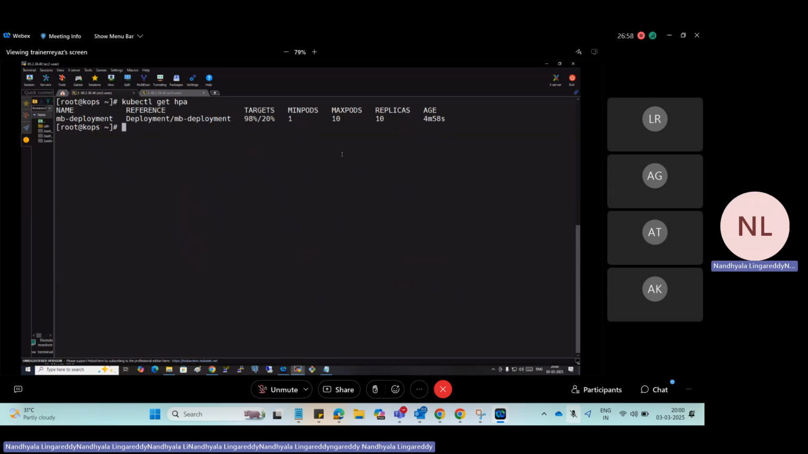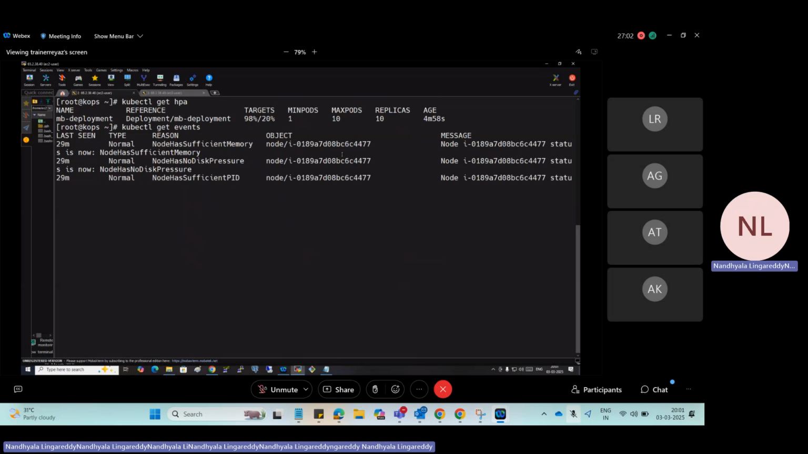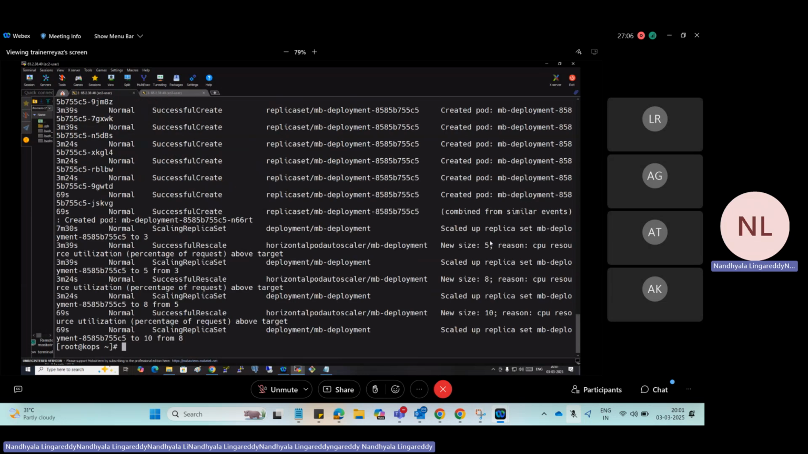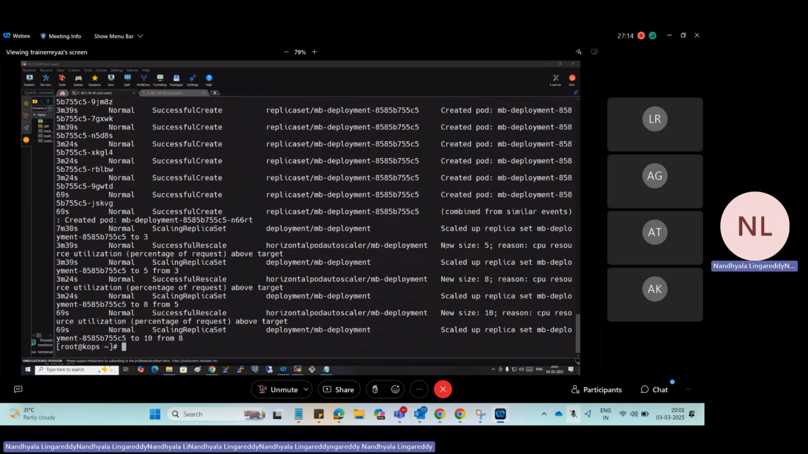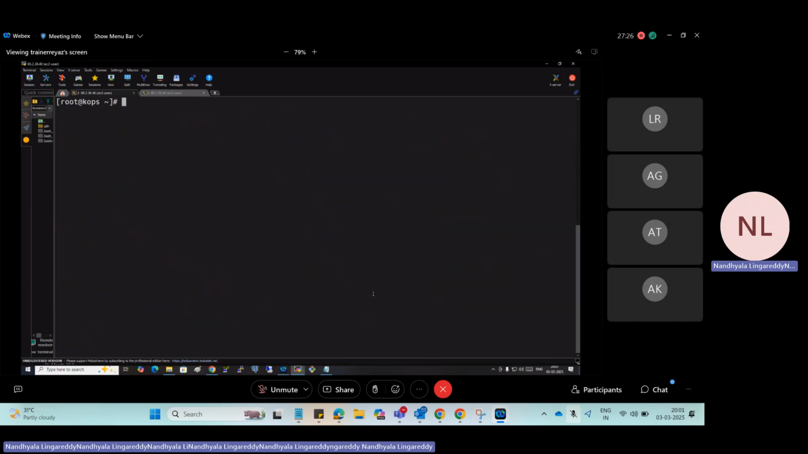So if you want to see the events, what's the command to see the events? kubectl get events. In the events, just in case anything goes wrong or there is any problem, you can see everything. In events, you will get to know what is happening with the cluster. New size 5, new size 8, it keeps on increasing or not? Everything you can see using this. Clear, please.